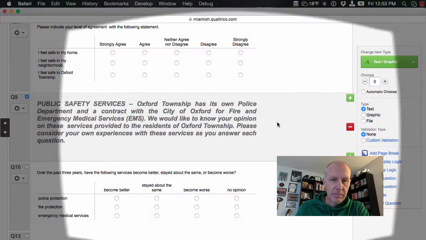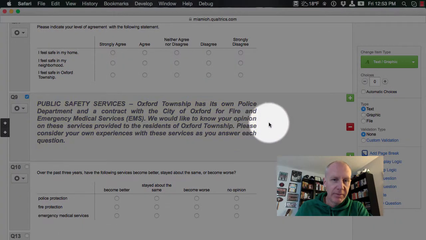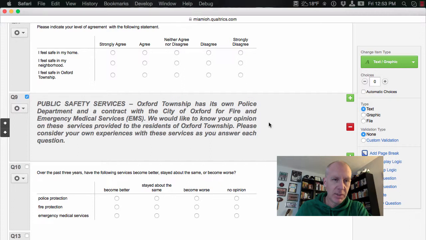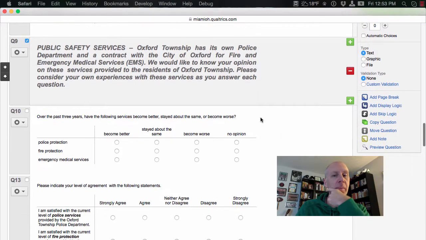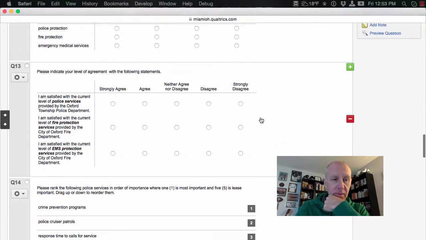Again, as I'm pointing out here, I'm changing the focus. I'm shifting from one set of questions to another, so I put a descriptor in, so my respondents know I've now shifted gears from some of my personal, how I feel about living, to specifically focusing on public safety issues. And you want to make sure you include these as you prepare and develop your own survey.